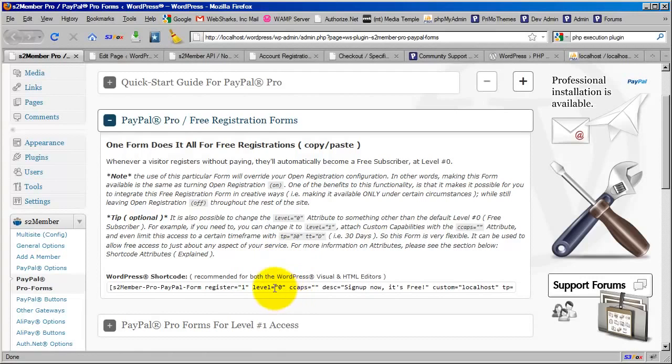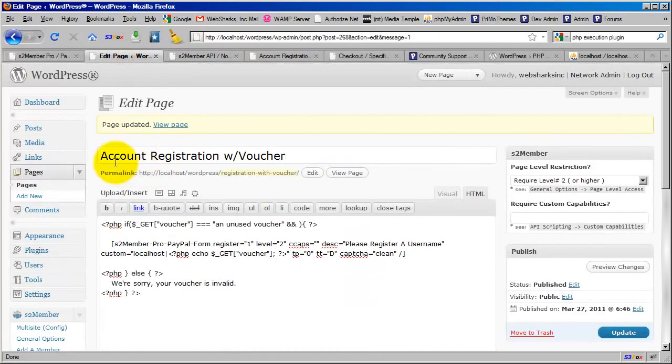I'm going to show you a little bit about how you can change this shortcode from the default. You see here, even though it says one form does it all, it goes on to talk about the fact that some of these attributes can be changed. So I'm going to cover that in the very next segment of the video, and I'm going to show you an example of how you could implement this into a page where you would actually verify that the voucher is valid. Okay, so we'll cover that in the very next segment.